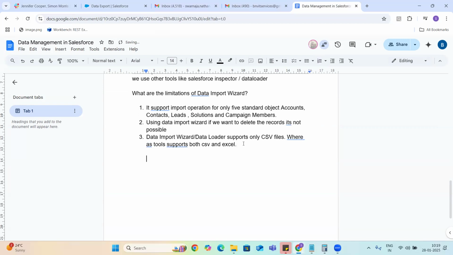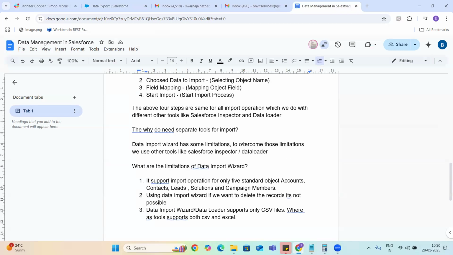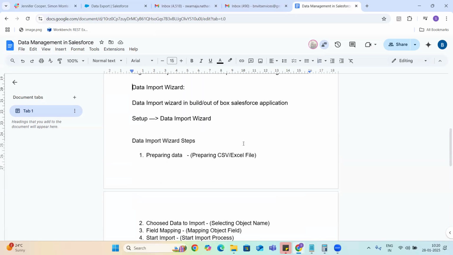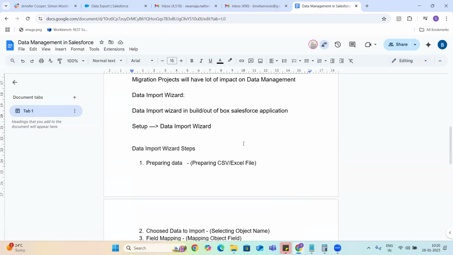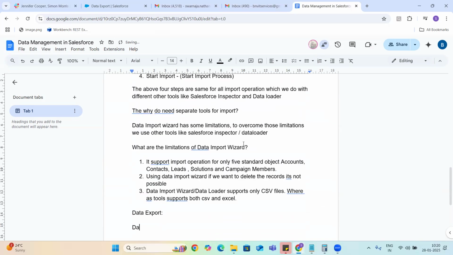Data import and other limitations. Today we discussed the data import wizard, the data import wizard steps and other tools for import. Now we are going to discuss data export. Data export we can do using multiple tools.